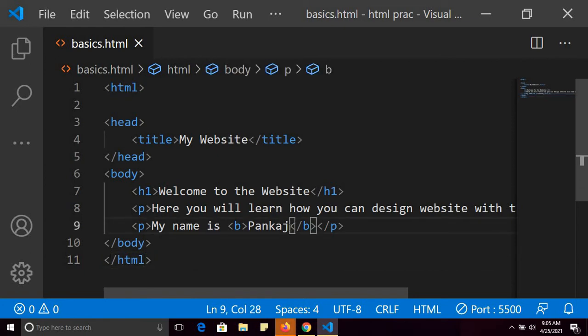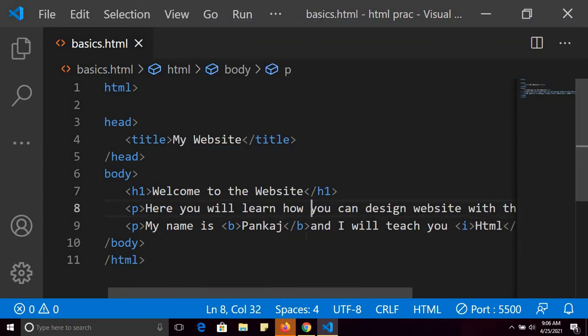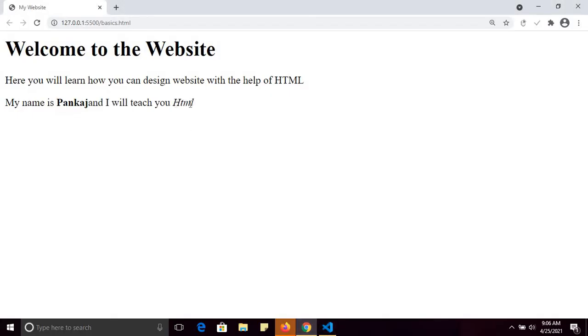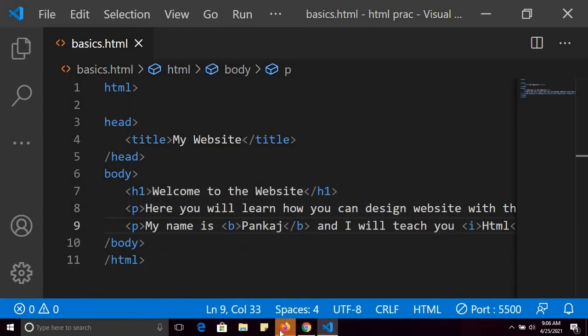My name is Pankaj, and I will teach you. Now I am going to use the italic tag. I will teach you HTML. Now save it and see the output. HTML is in italic. Fine, my name is Pankaj, and here I need to give a space. Save, and I will teach you HTML. I have written it in the paragraph section.